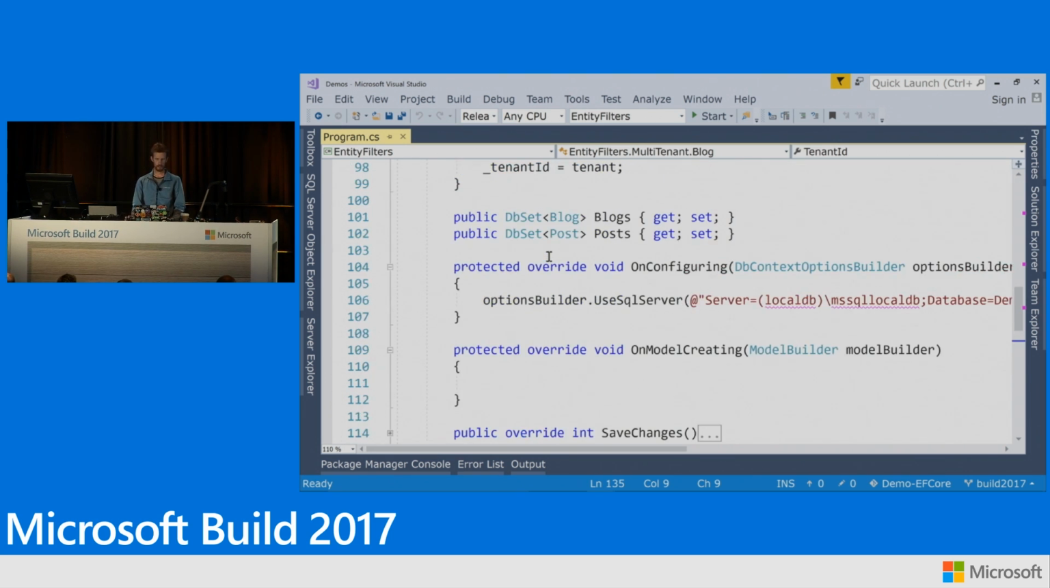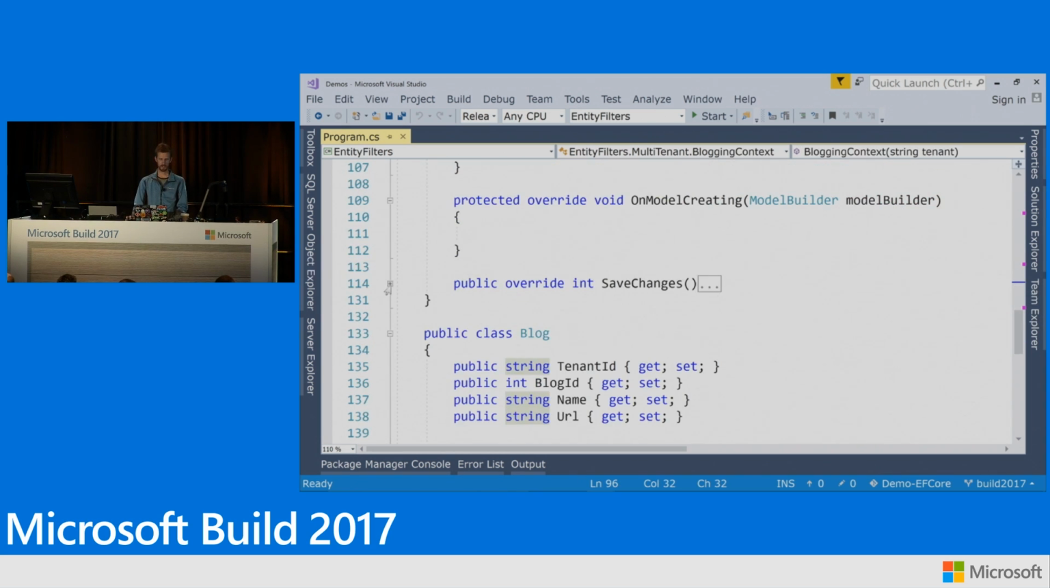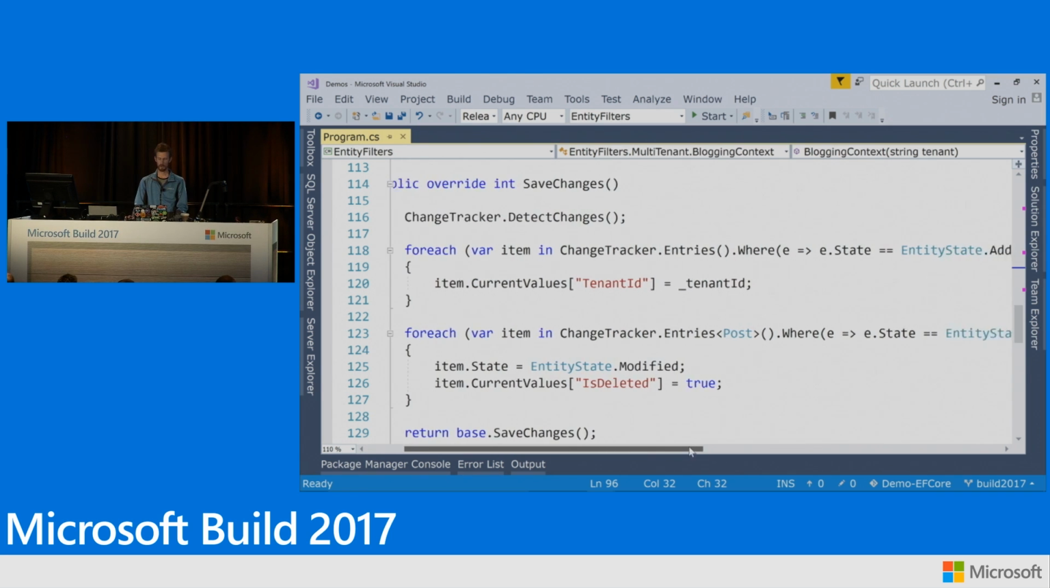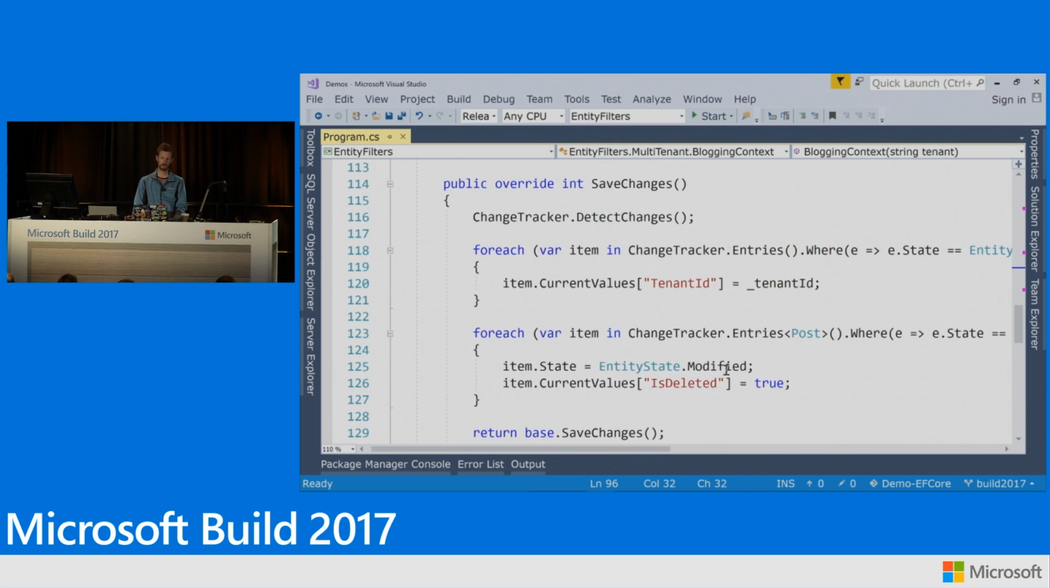And then I've done a bit of work here in my context. So when I create an instance of my context, I pass in the tenant that it's connecting to. And then I've written a bit of logic in save changes that says, when I'm saving a new item, go and set the tenant ID to the current tenant. And if I'm trying to delete a post, I pull up all the post entities that are deleted, and I actually swap those to be modified and set the isDeleted flag instead.